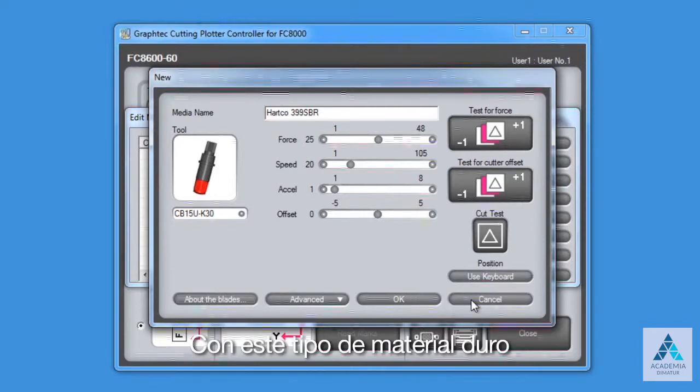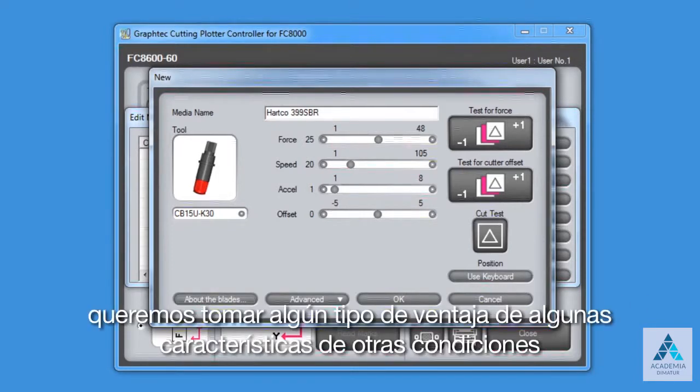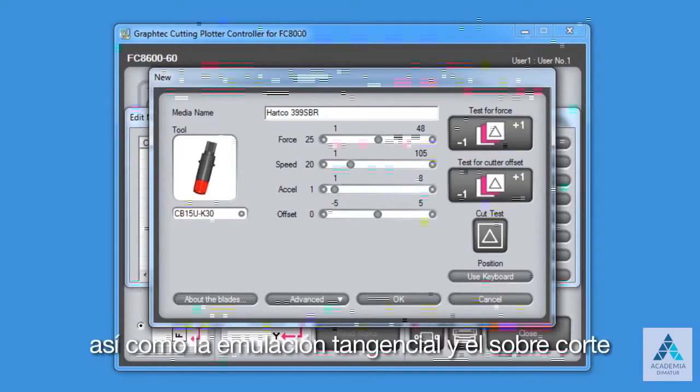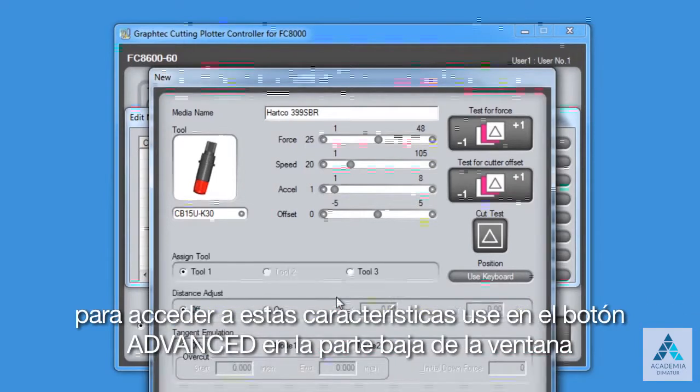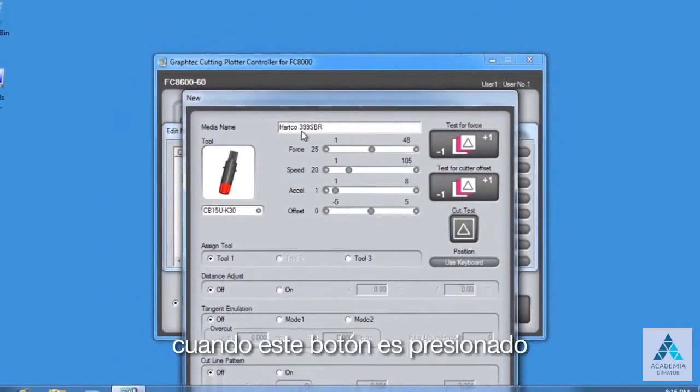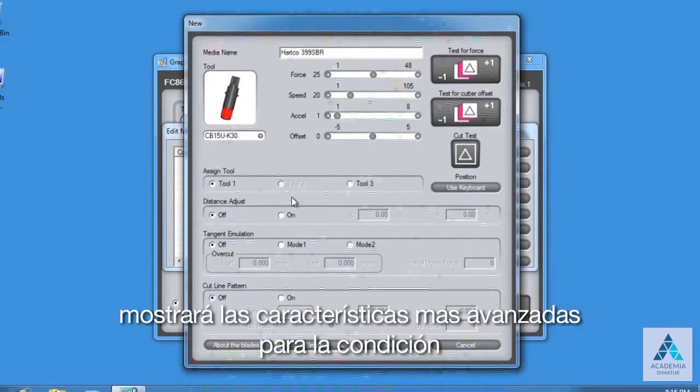With this type of thick material, though, we want to take advantage of some of the other condition settings, such as tangential emulation and overcut. To access these settings, use the Advanced button at the bottom of the window. When this button is clicked, it will reveal the more advanced settings for the conditions.